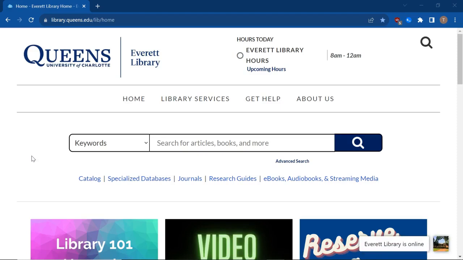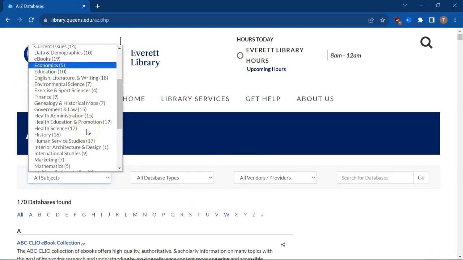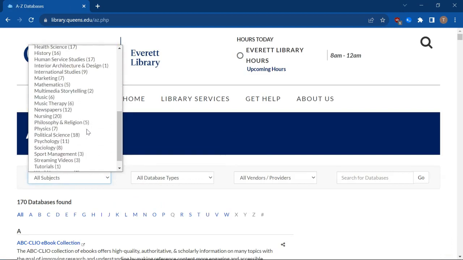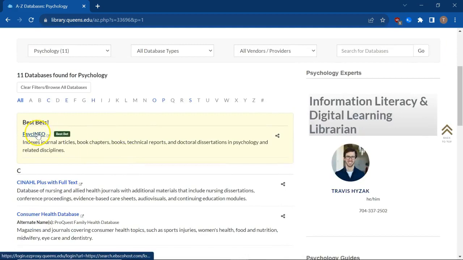So again, we'll start at the Everett Library homepage, which is library.queens.edu. And this time I'm going to go to our databases. So you can get there from specialized databases and you can filter by subject. So since we're looking for PsycINFO, that's going to be in psychology. And it's really popular, so it's up here at the best bets. You can also search for databases by name if you know the name. So I will go to PsycINFO.